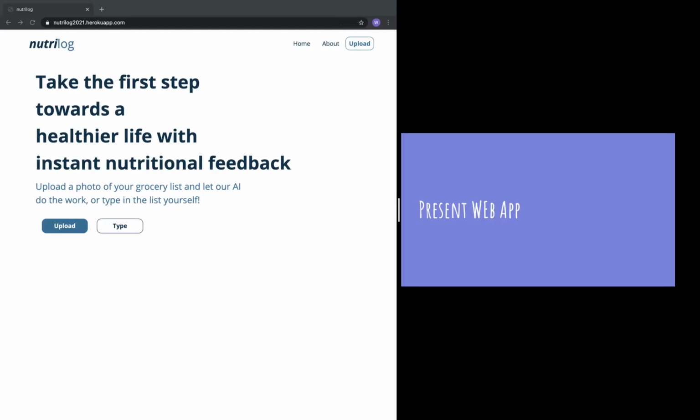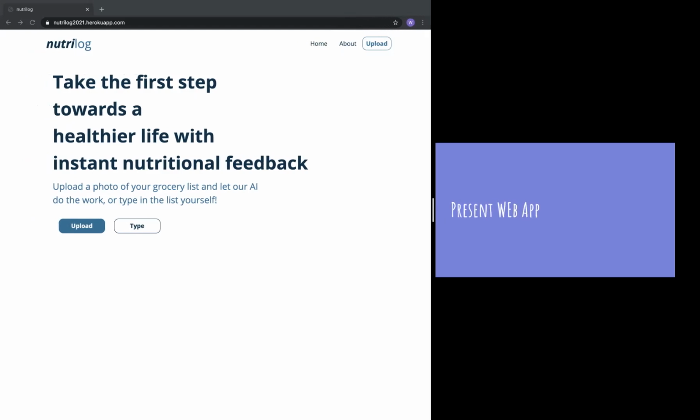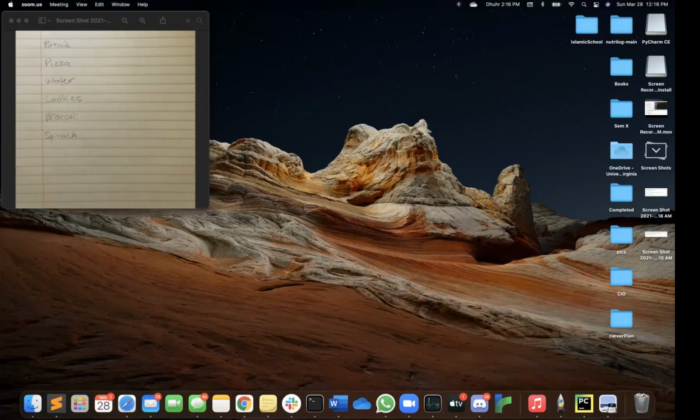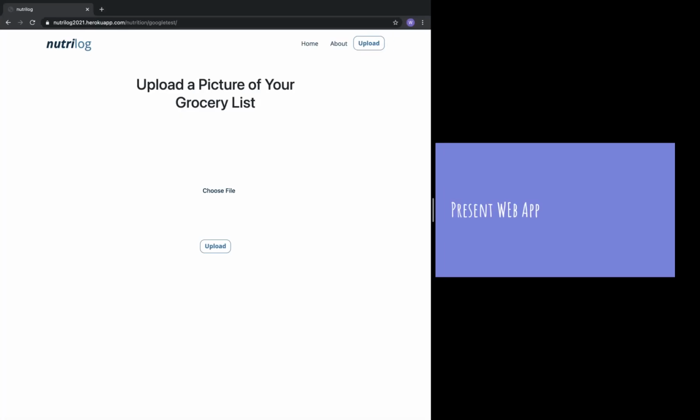First thing I'll do is a quick look at this. There's the main homepage, and you can either upload a photo or use a typed one. I'll start with the upload. Basically you just have to choose a file, and I'll show you the file that I'm using. It's located right here. It looks like this, and this was handwritten. We're going to use the Google Cloud Vision API to help us add that to our web application.